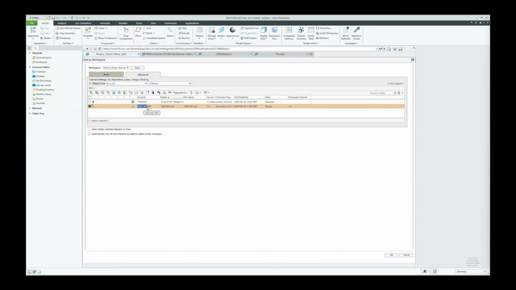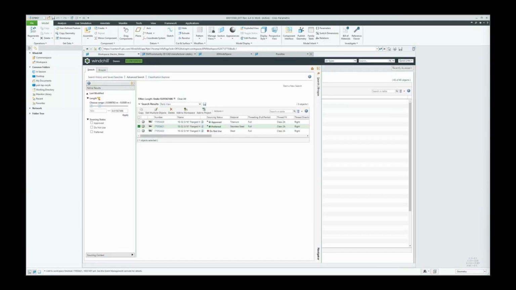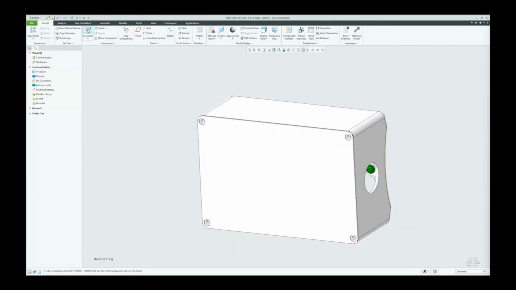So adding that to our workspace, or Dennis adding that to his workspace, we can now go in and finish off our model and assemble those bolts within our design.